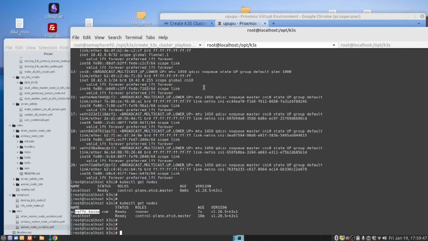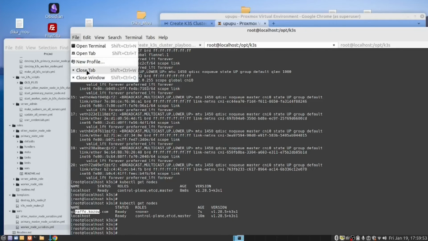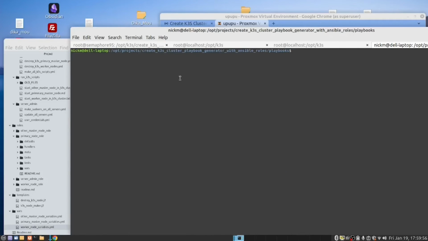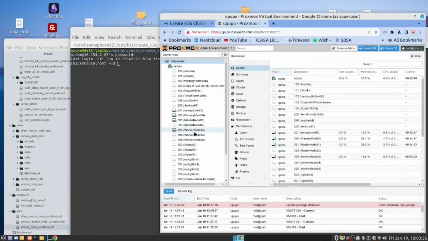And now we need to open a new tab for the last one. File, open tab, and that is the worker node. .154.2.83. And that is this server here, 83.